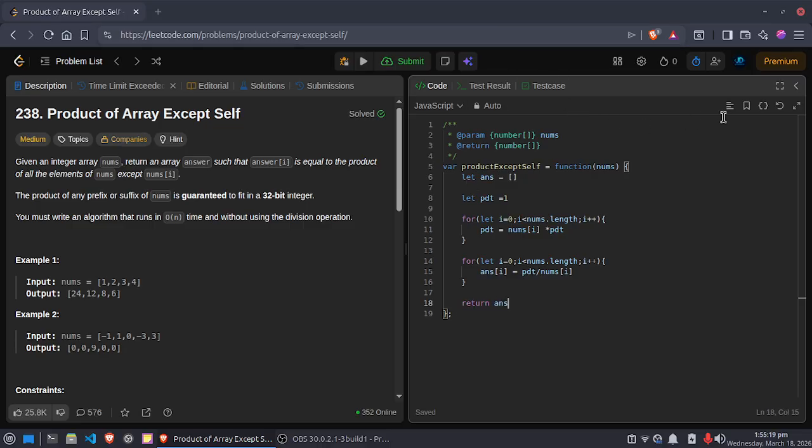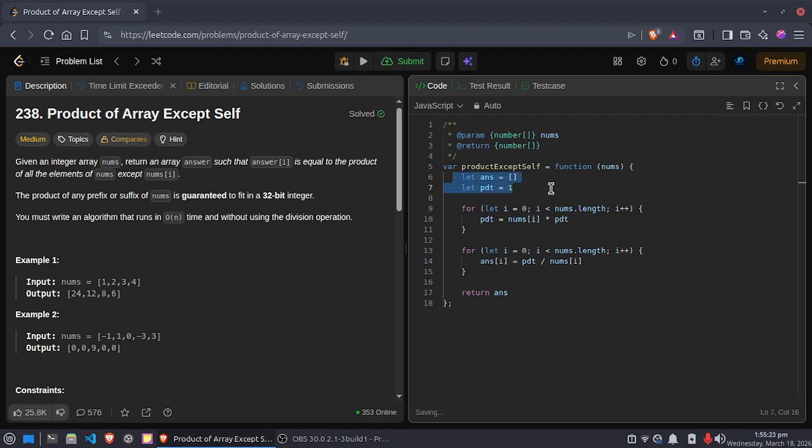So here basically we first initialize an empty array answer, then initialize a product variable with the value 1. First we calculate the whole product, meaning we traverse the whole array: 1 multiplied by 2 multiplied by 3 multiplied by 4. I get 24 as the answer in the product.